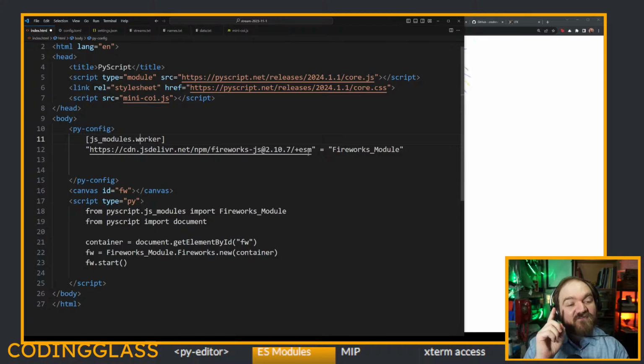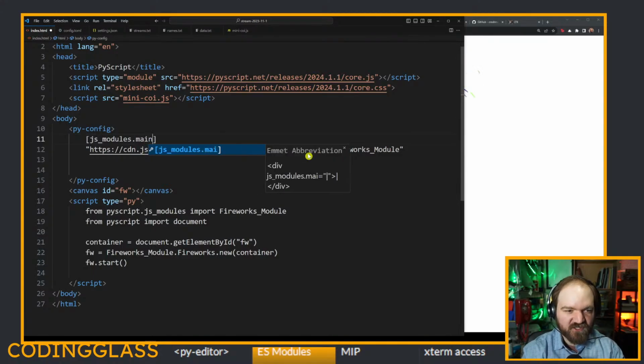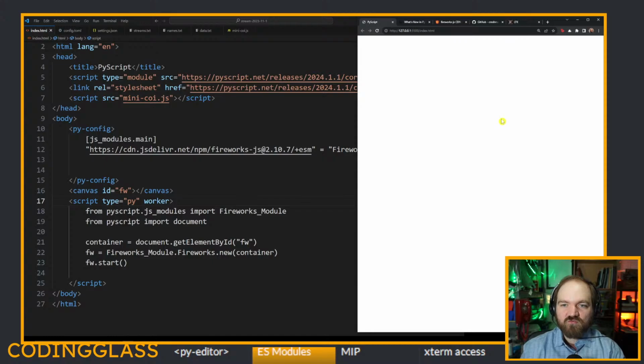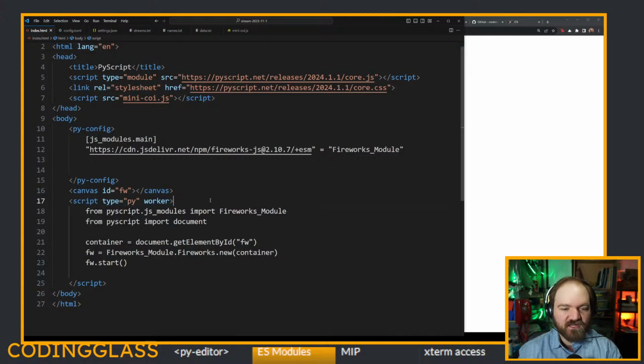It doesn't affect where your PyScript runs, right? So let me be perfectly clear about this. Even if I have my JavaScript module running in the main thread, I could still have my PyScript, my Python code, running in the worker thread. I haven't tried this. Oh, it does work. Oh, good. Whew.